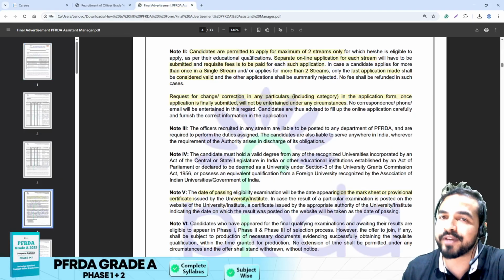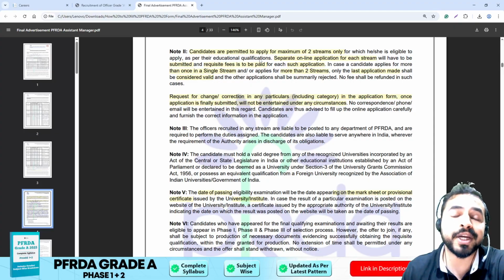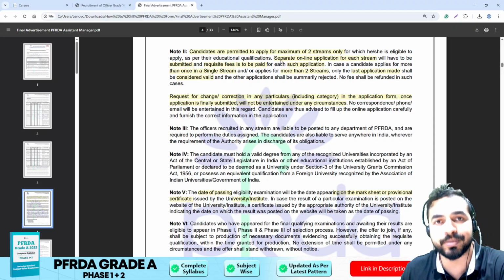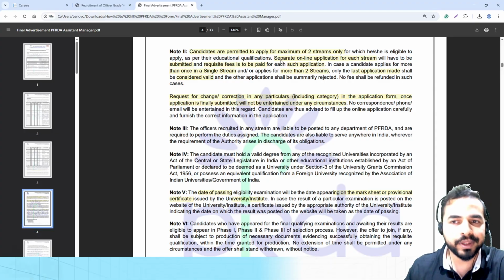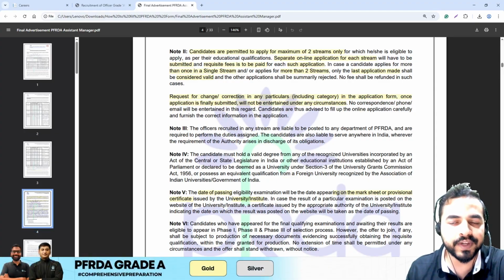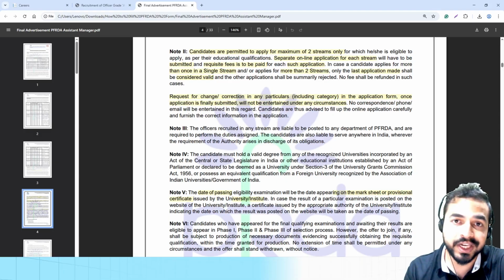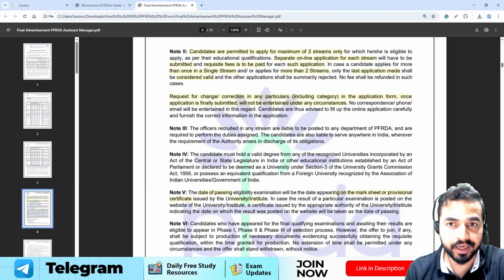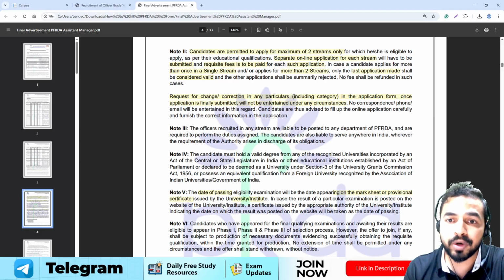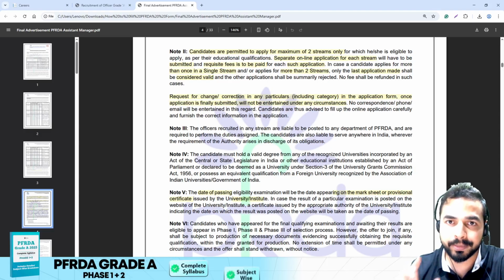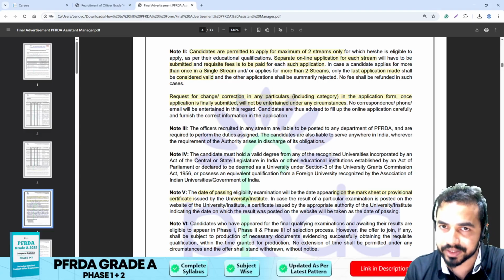As a note, PFRDA mentions that candidates are permitted to apply for a maximum of 2 streams only. You must have seen, when you open the notification, there are many vacancies for which you can apply, right? But here PFRDA has specifically mentioned that any candidate can fill out a maximum of 2 streams only. So you can fill out your form for a maximum of 2 streams.